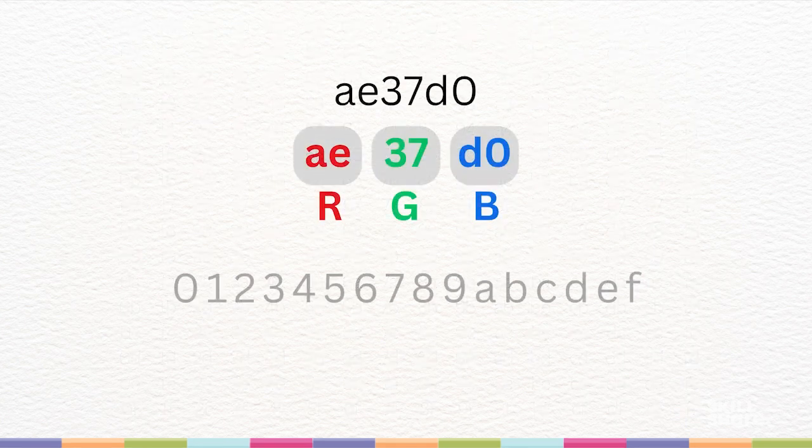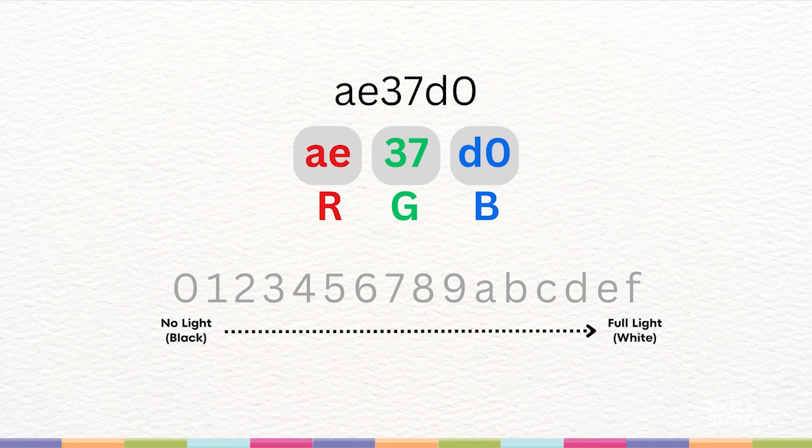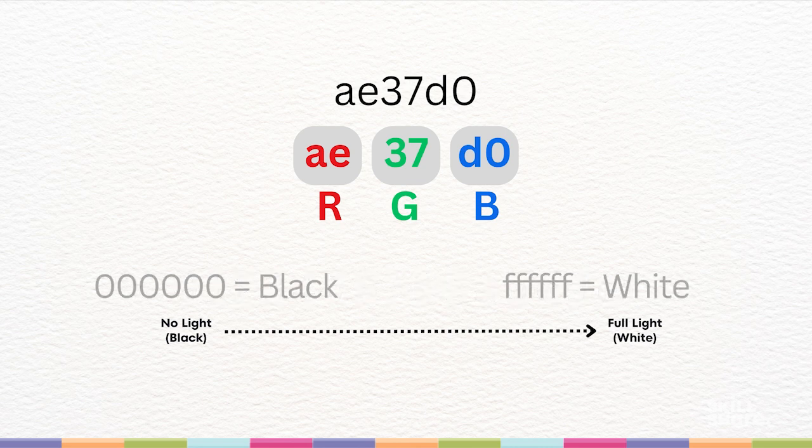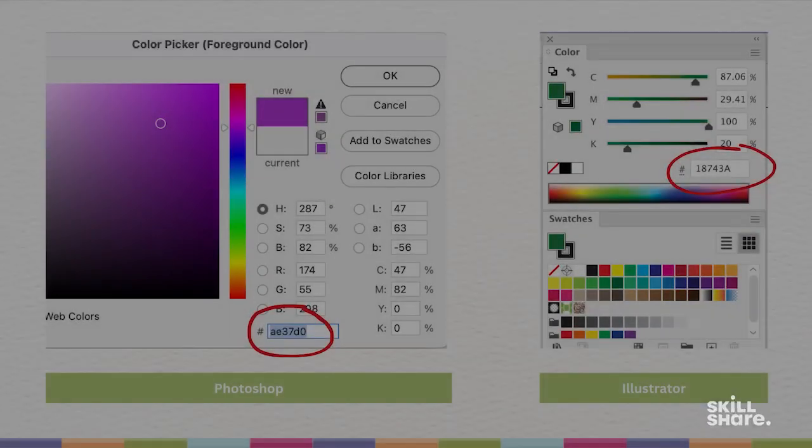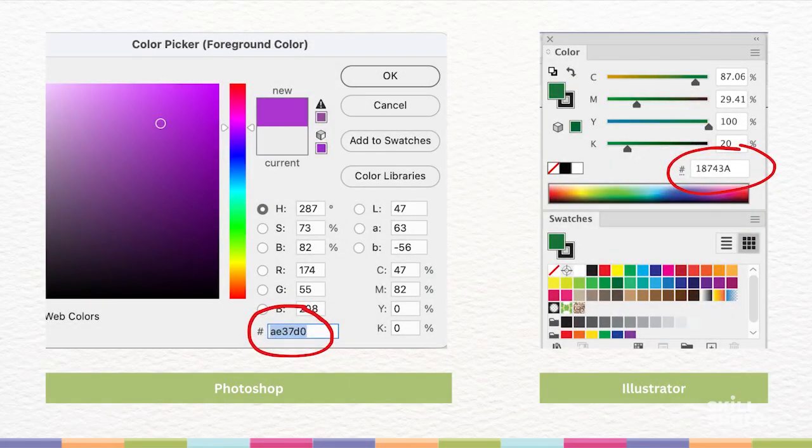Now since RGB is based on light, 0 is the darkest value, like no light, and F is the lightest. So if you had a value that's all zeros, that would be black, all Fs, that would be white. I don't think hex codes are used all that commonly in surface design, but if you need them, for instance, if a client asks you to use a particular hex color, then you can just type the code into the color picker in either Photoshop or Illustrator, and then add it to your swatches panel.